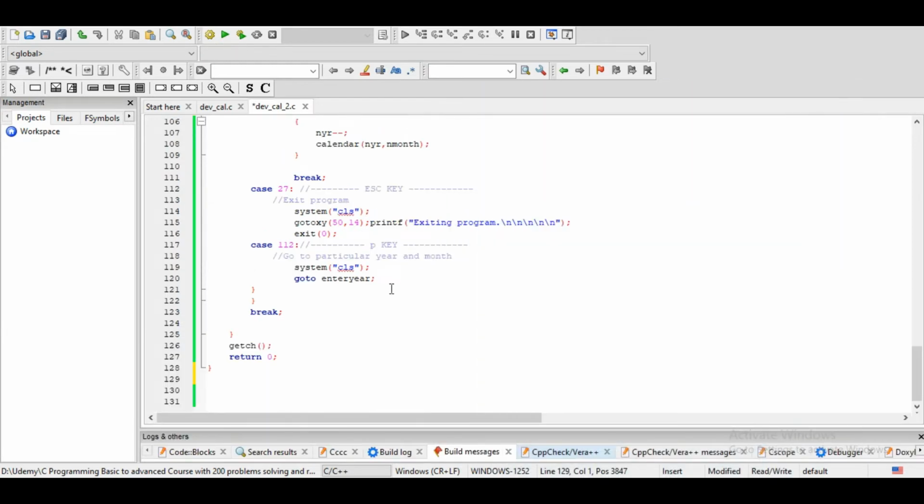Okay, so after all you can define this case of 112, then define this press key and go to the particular year and month, then use this break, and you can define this get and return 0. After that here I'm going to start this value. At first you can comment this line, and to display the calendar.